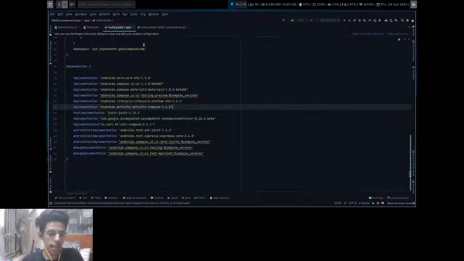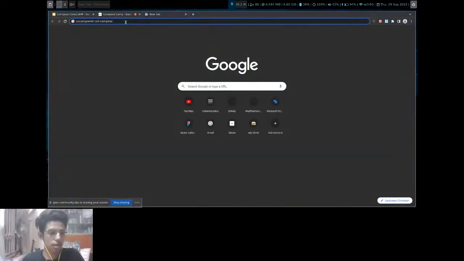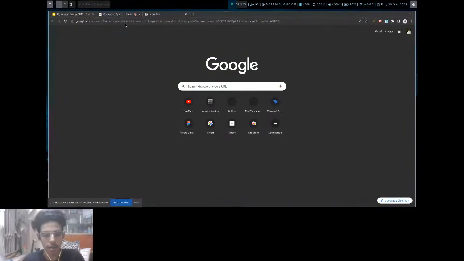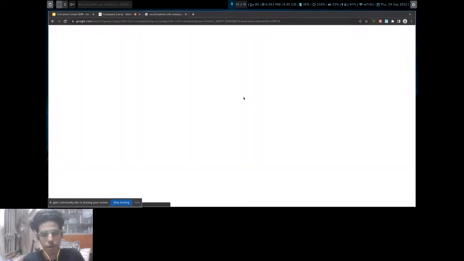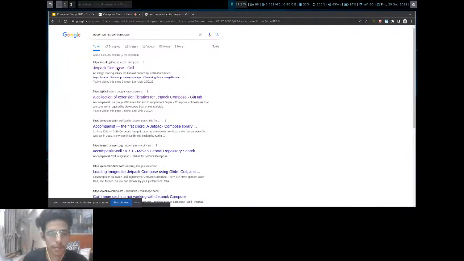Accompanist is basically Google's main library used in Compose. It provides awesome documentation for displaying or whatever you're going to use their widgets. If you go to their GitHub repo, this is the URL. This also has it provided.